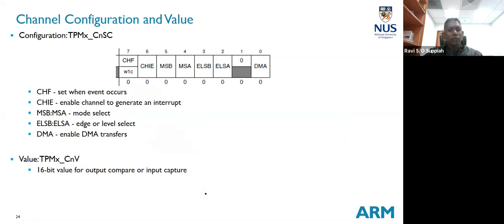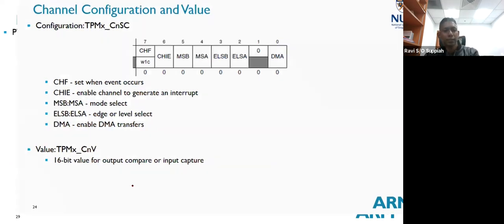Okay, so in terms of PWM, you have this important register that you need to configure, TPMxCnSC. All right, so these bits I will go through in more detail when we are looking at the code. All right, but basically these are the register bits you need to be configuring correctly when you want your PWM to come out. Okay, and this CNV register is the 16-bit value for output compare or input capture. So in our case, we are not going to be doing either of these. So we're going to look at this register for PWM in this case.